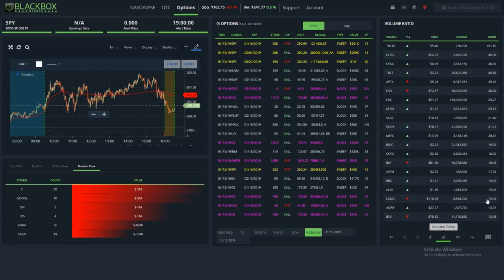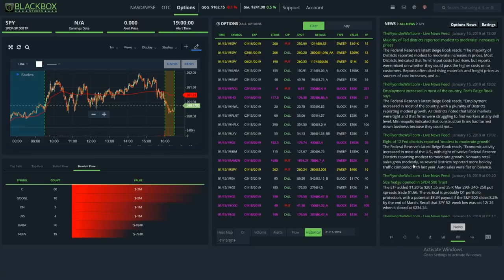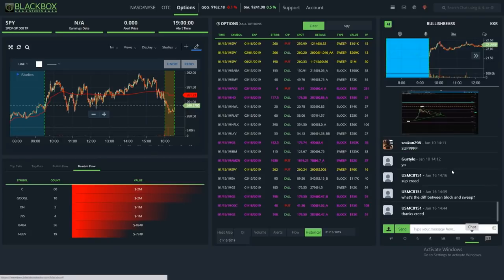Here, we have a direct news feed. With the BlackBox software, you have a direct news feed to many news sources, some of which include Benzinga and the Fly on the Wall. Next, we have the main chat. Here you can see we have the main Bullish Bears chat going, where traders will spend their time talking about possible positions and current events in the market.